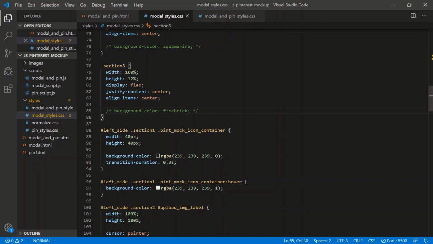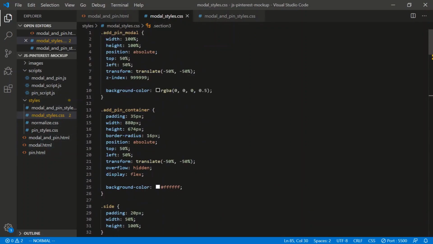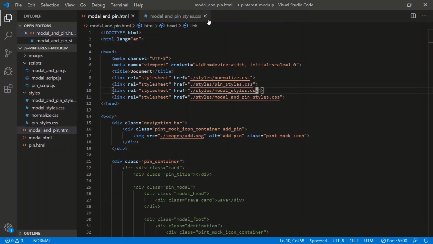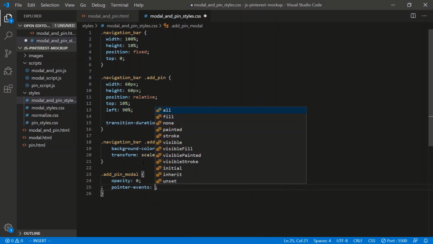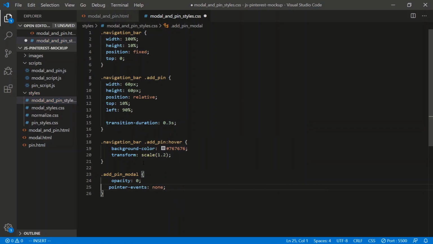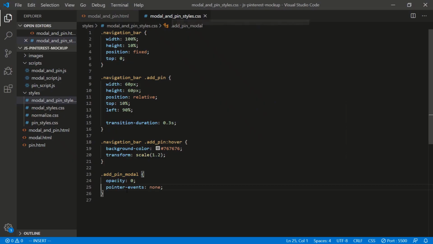Let's add some styles. We're not going to add to the modal styles because this is standard or compartmentalized with the modal HTML. What we want to do is add some properties to the add pin modal. So we'll do that in the modal and pin styles. So add pin modal. We want to hide it initially, so opacity of 0 and pointer events off. So let's do pointer events, and we'll say none. There we go. Save, go back. There we go. Let's code up this button. When you click this, we want the modal to show. That's good for the pin modal. Yeah, that's good for the CSS.